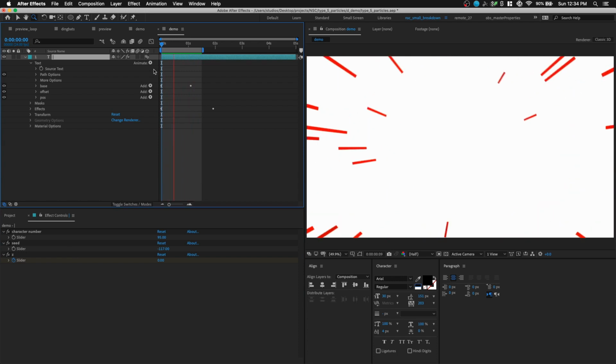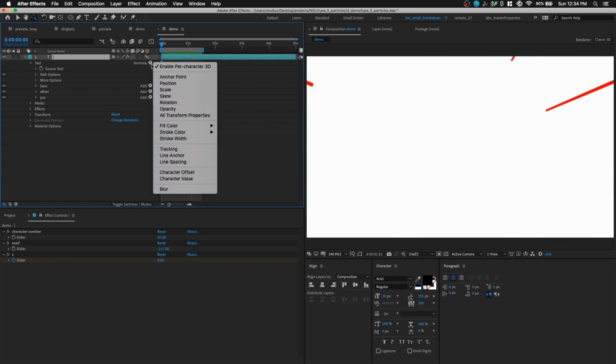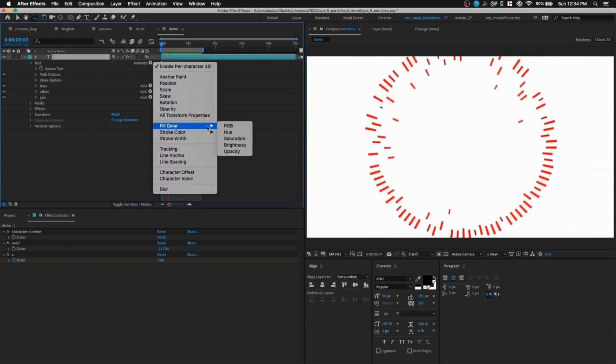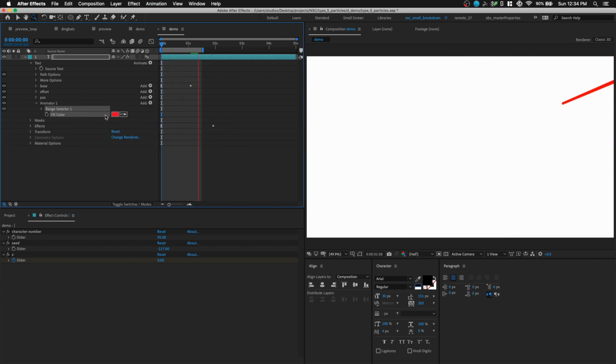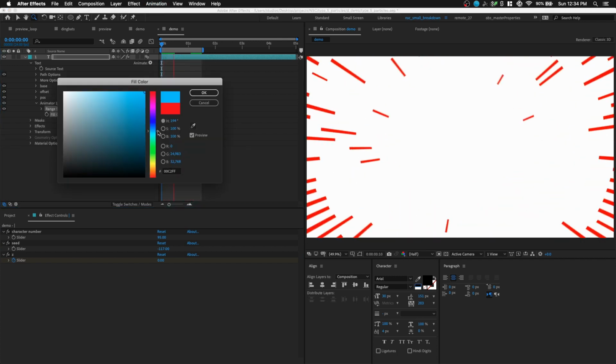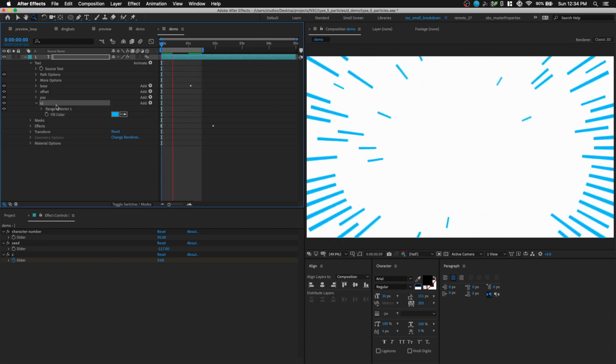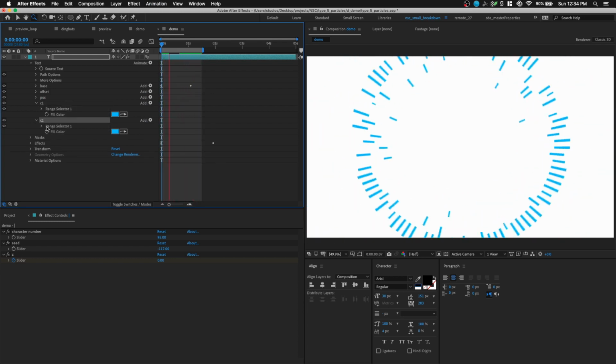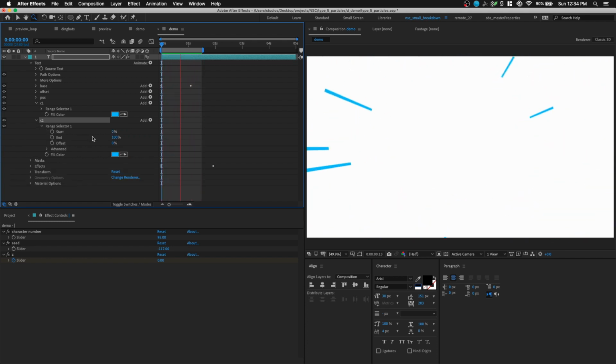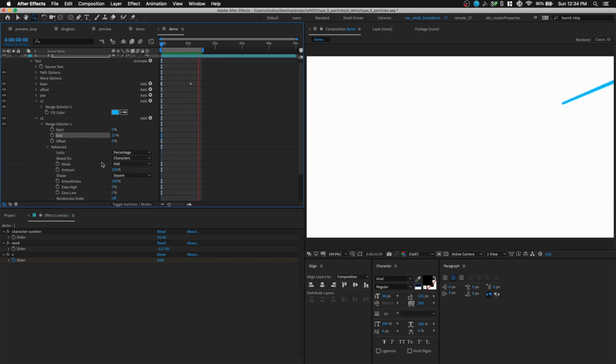And now let's color it. Let's go into our text animator again, fill color, RGB. For our base color, we're going to use a blue like this. Let's call it C1. I'm going to duplicate that color text animator, open up range selector, and set N to 25, so it's only selecting 25% of our characters.